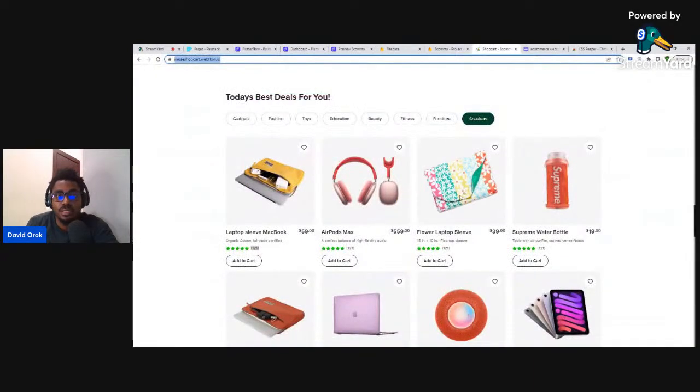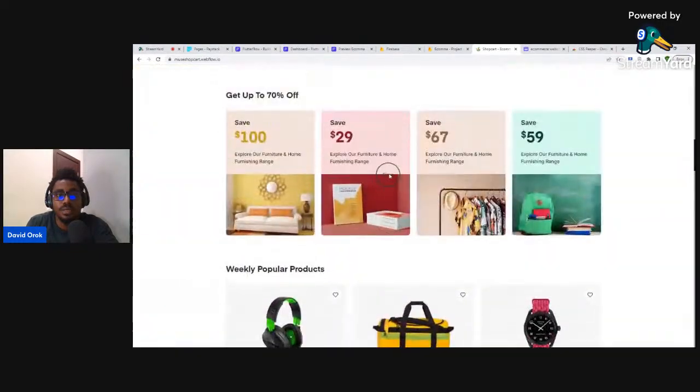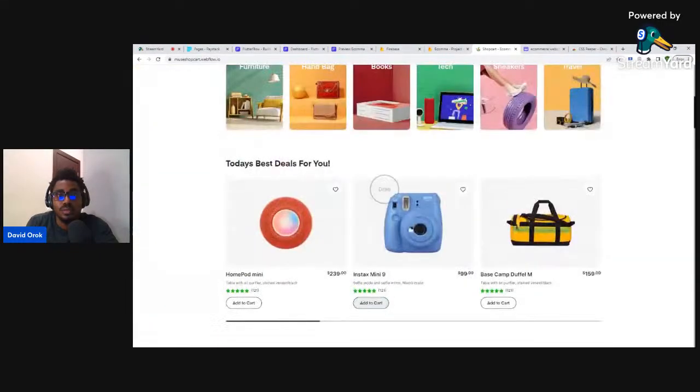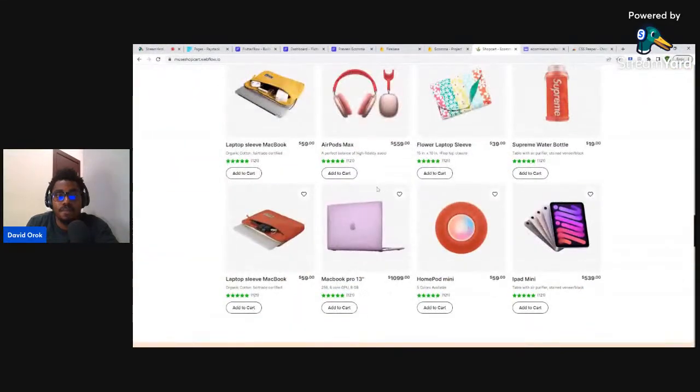Okay, let's see something. If you click on this, if you say add to cart, no, not add to cart. Like I want to view this. Oh, it's not showing. It's not showing. Okay, so this is not working, but all right, guys, hold on.